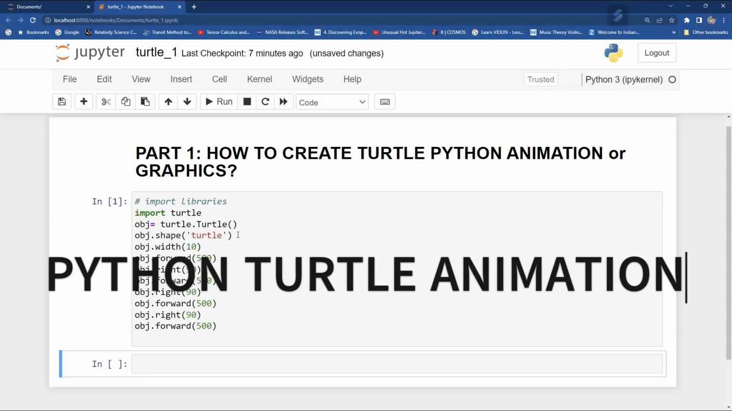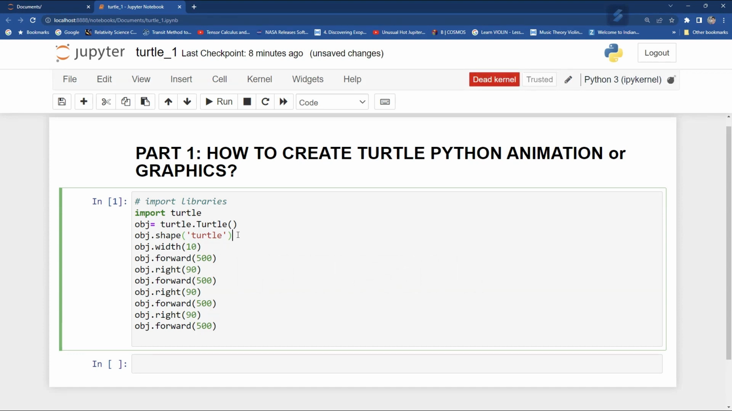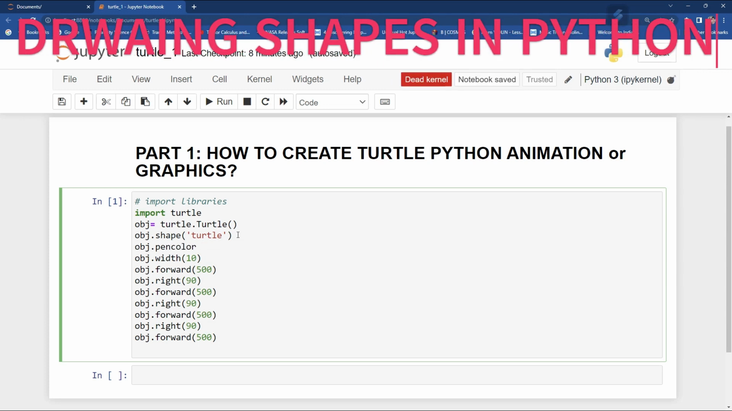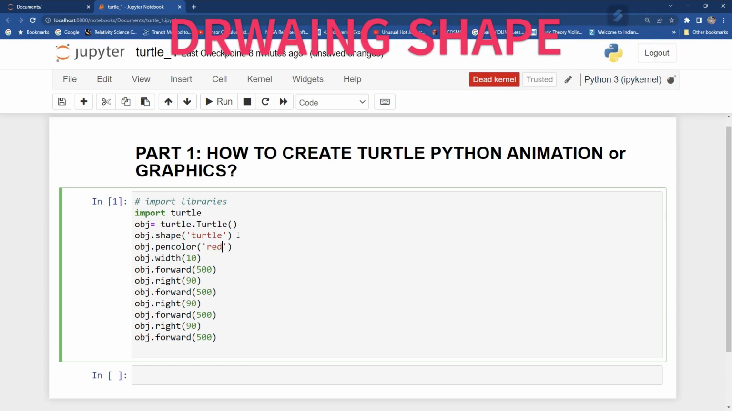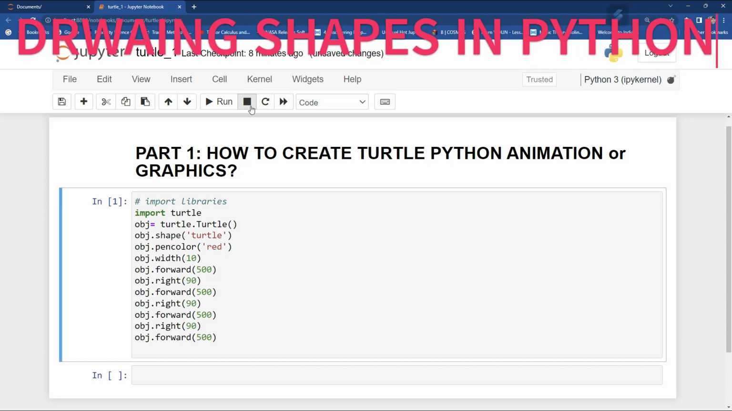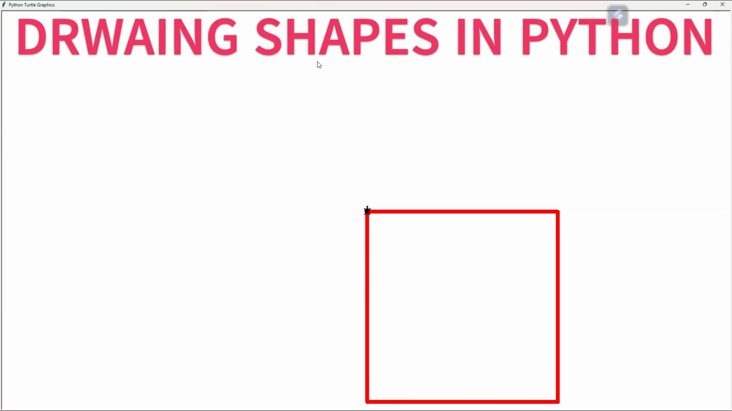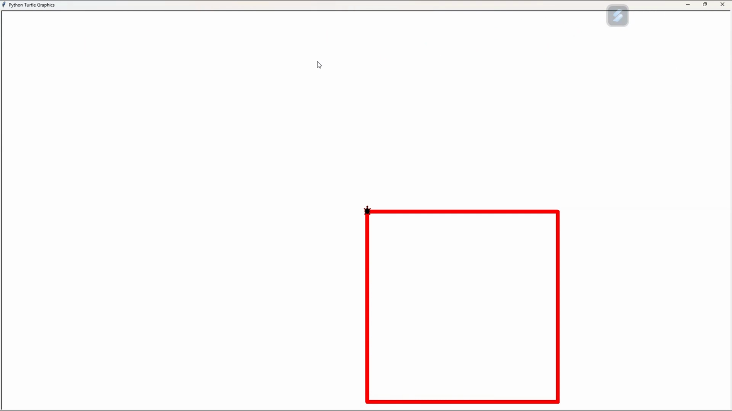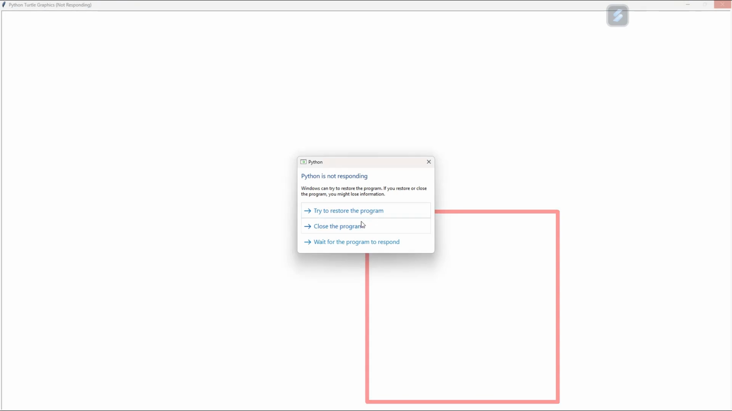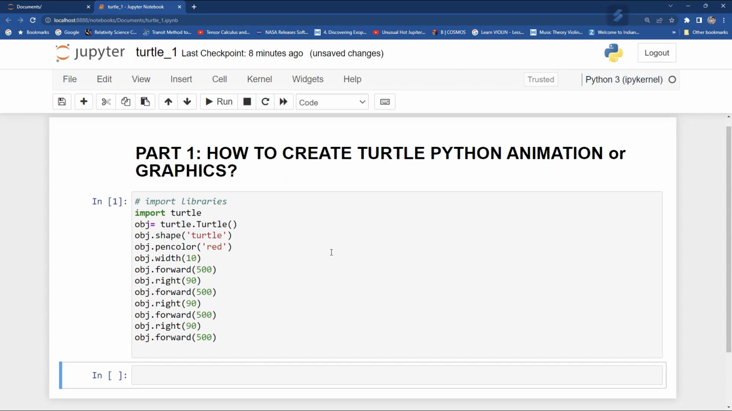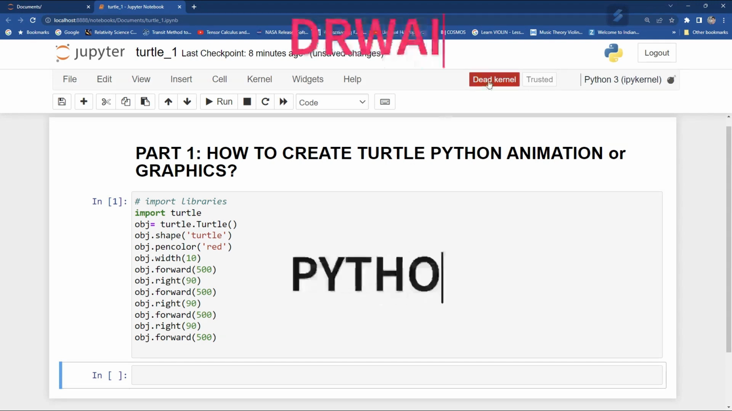You can also set the pen color: object dot pen color, and say it is red. See, this time we have a red square. I mean its sides are red. So this way I think you can create any object, like a square, triangle, circle, like that.